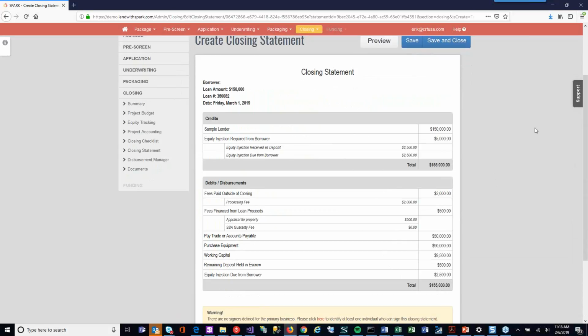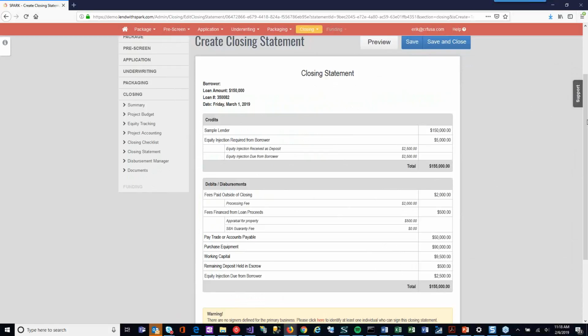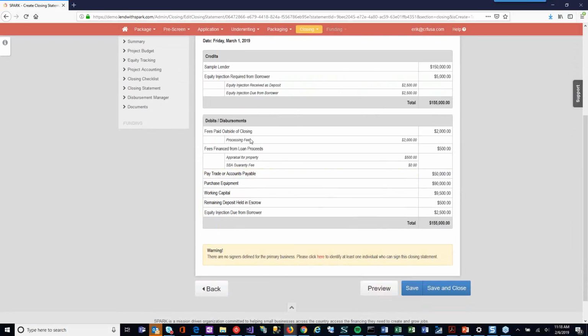And this is one of the other things you will see that is different. Our closing statement format has changed slightly to align more directly with the way we're handling the borrower deposit tracking and the fees. So up at the top, I've got my credits, which is the loan amount plus all of the injection that I've received from the applicant. You can see we still have the fees paid outside of closing and financed from loan proceeds. Those categories are still there, we just changed the way you set those values.